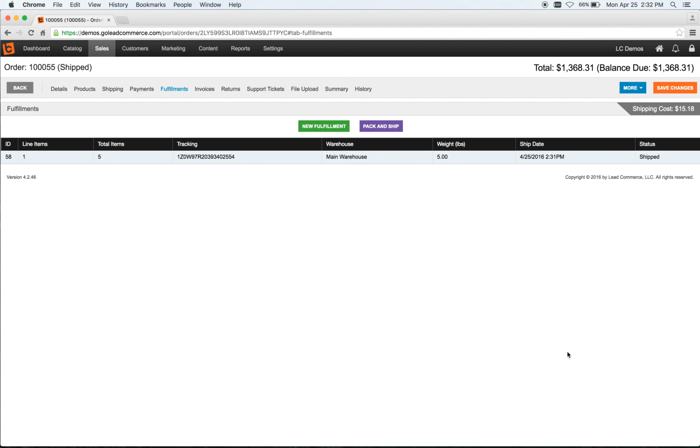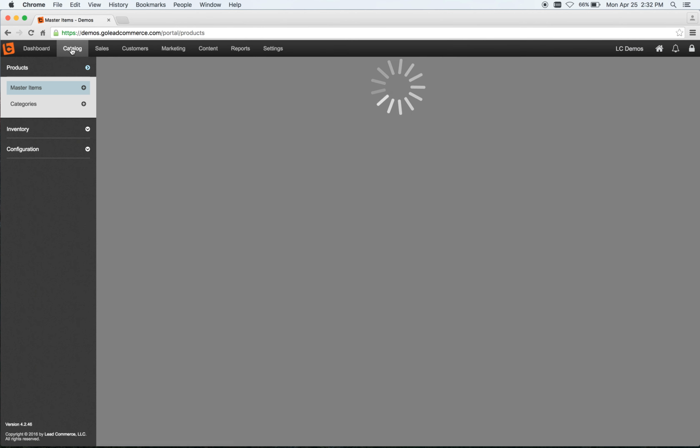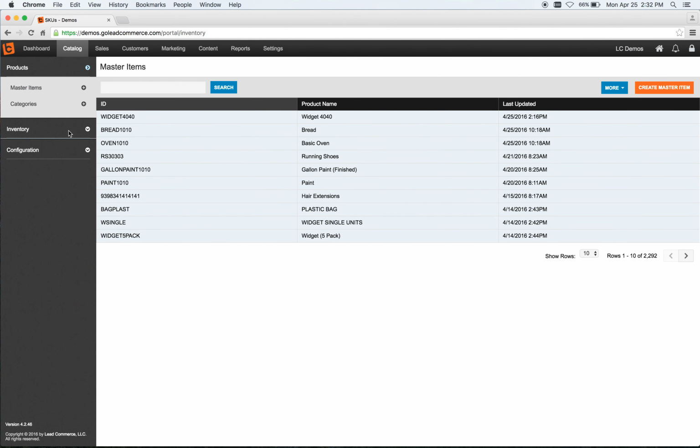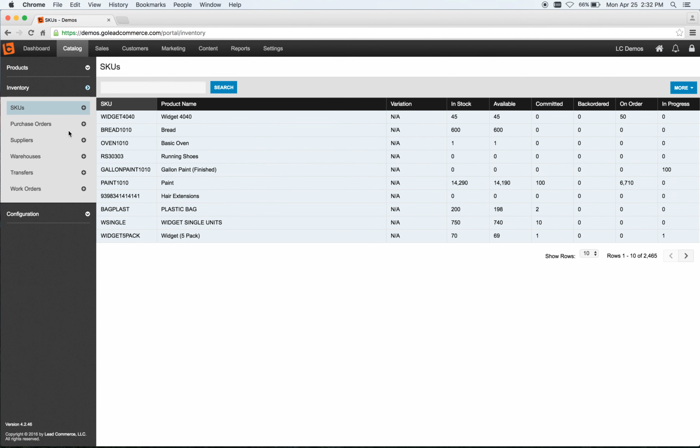You'll also notice that when I close the window, Lead Commerce has automatically updated the fulfillment with the corresponding tracking number for that shipment, and also that the order is now in a shipped status. If we go back and click on the SKU, you'll also notice that the inventory levels for the widget 4040 have been recalibrated. The committed is now 0 because we've shipped those items, and now in stock we have 45 and 45 available.